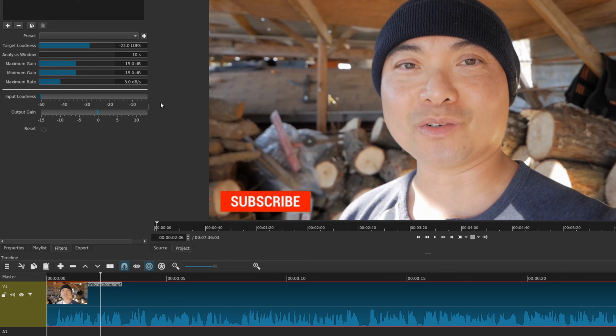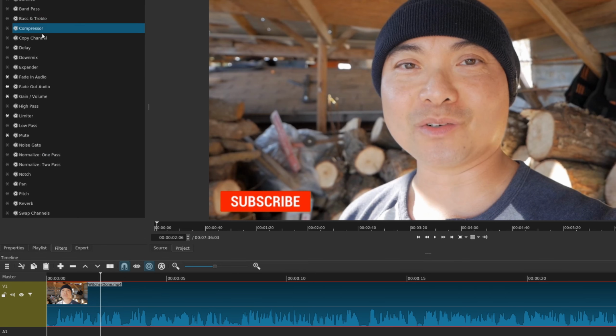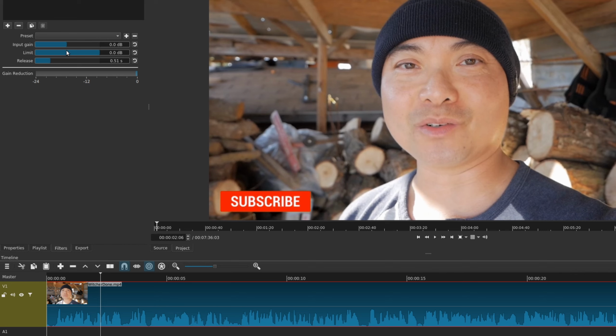So now that we've seen the Normalize filters, let's look at the final filter that I think will work best overall if you need to balance or normalize your audio, and that's the limiter filter. So this one gives you three main options. There's your input gain, which allows you to control the volume. But most importantly, there is a limit feature, which allows you to limit the maximum decibels that you get on your audio to make sure that you don't exceed a certain level.